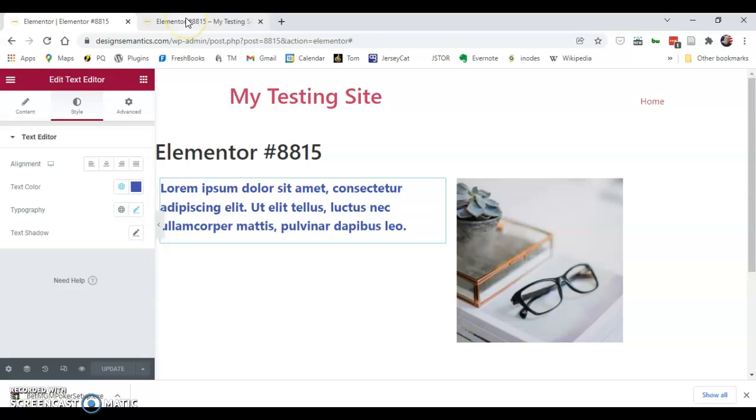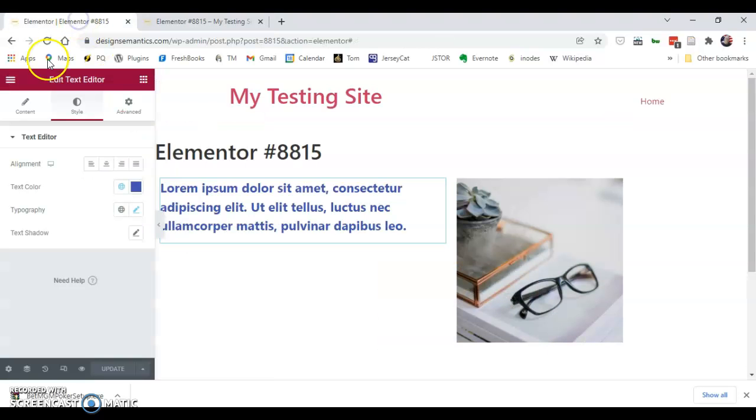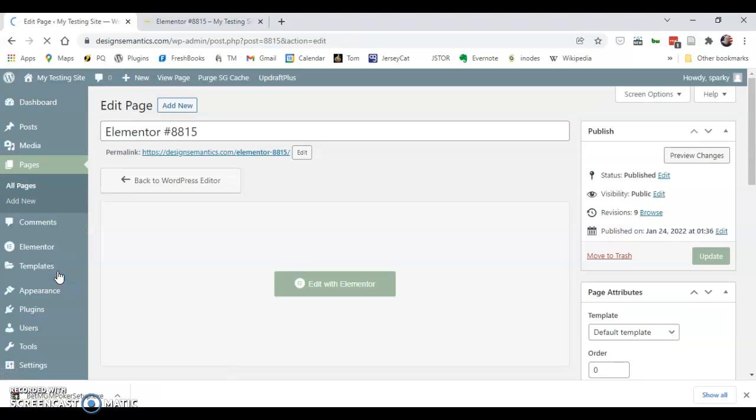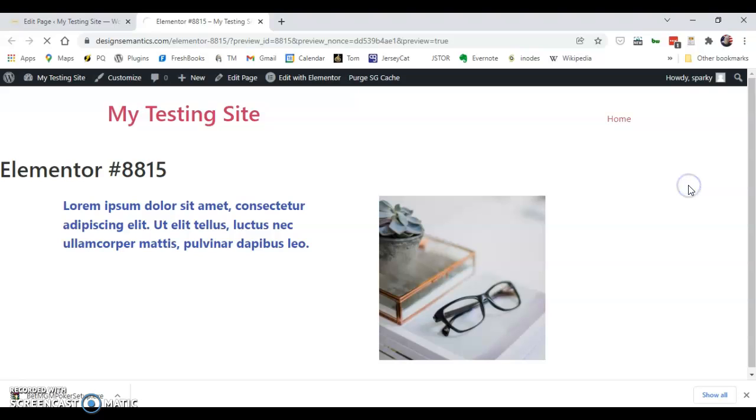You'll notice that the other tab, the preview tab, if we go to preview, will automatically update. There it is. This Elementor is the page title. We didn't really give it a title. But if we get out of here and exit to the dashboard, we'll notice that that's the title. Let's change it to Elementor Lesson. Let's update it, and let's preview it.